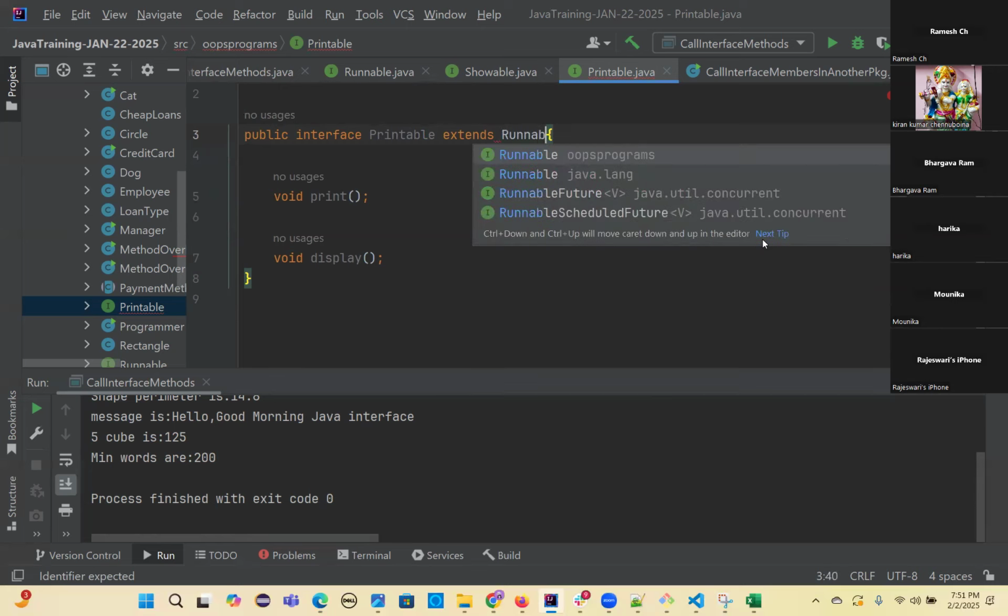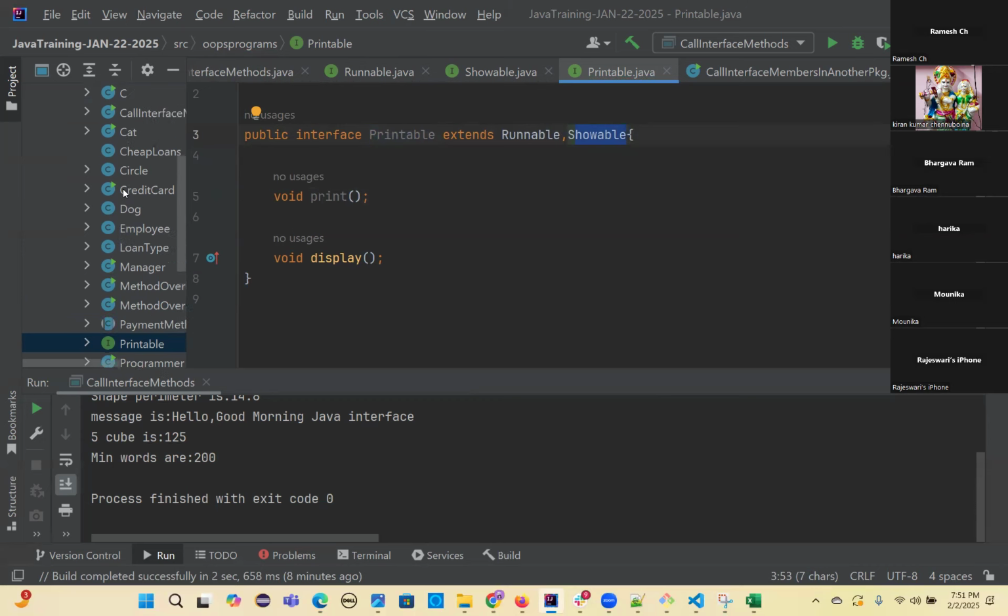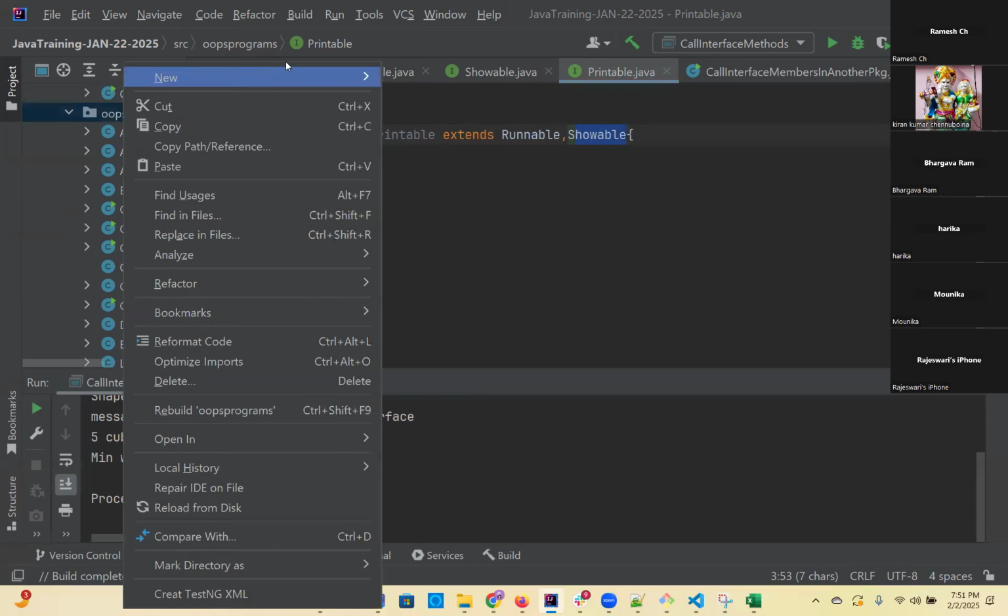Any error for me? See, no error, sir, at all. So this is the multiple inheritance. Now what is going to happen when you are implementing this Printable interface? You must implement the Runnable methods, Showable methods also. Now I'm going to implement. See that.